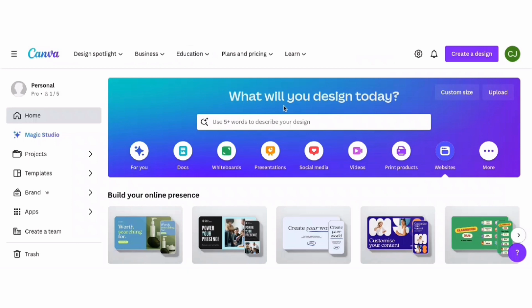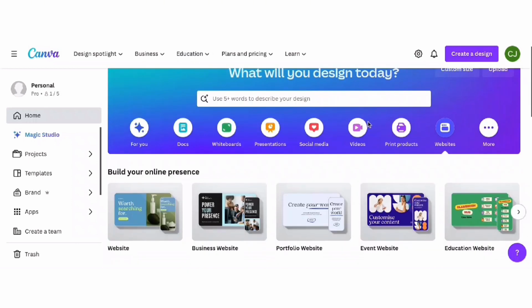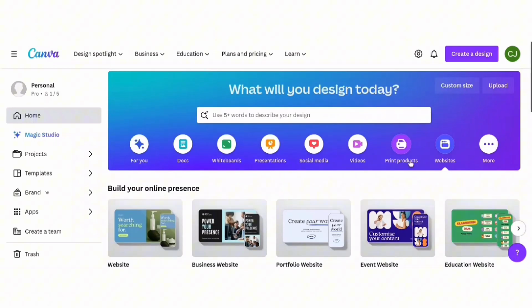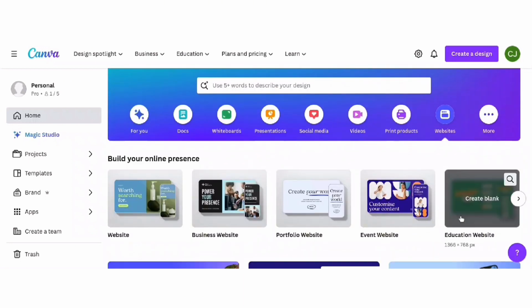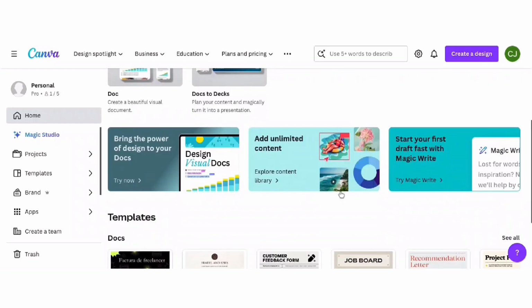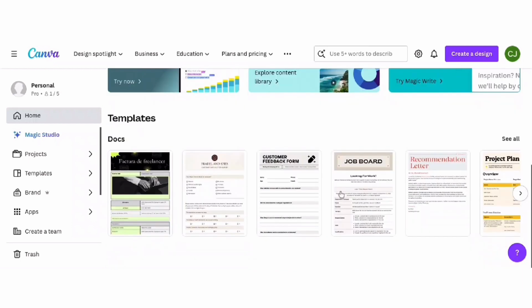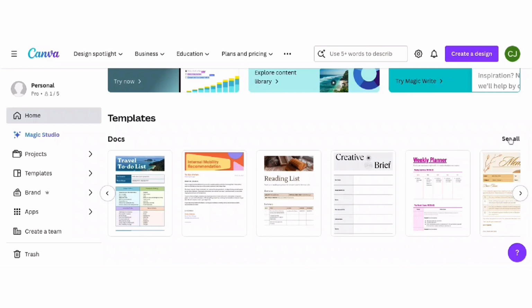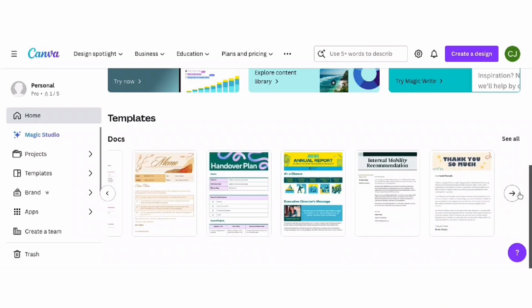If you don't want to go about it that way, you can also, in this box, click these icons. It'll give you templates down here based on the icon you click. So say for instance, you wanted to create a document. If you click on the document icon, it'll take you to the templates to create a document. And if you scroll down, you get different templates for different types of documents. You can either click see all, it'll give you like a bigger view, or you can click this arrow and just kind of do a scroll.